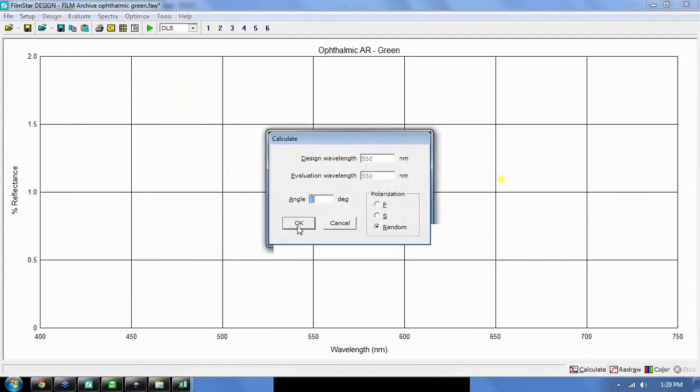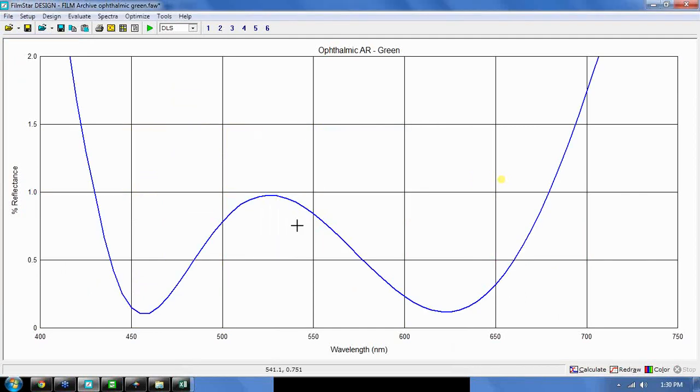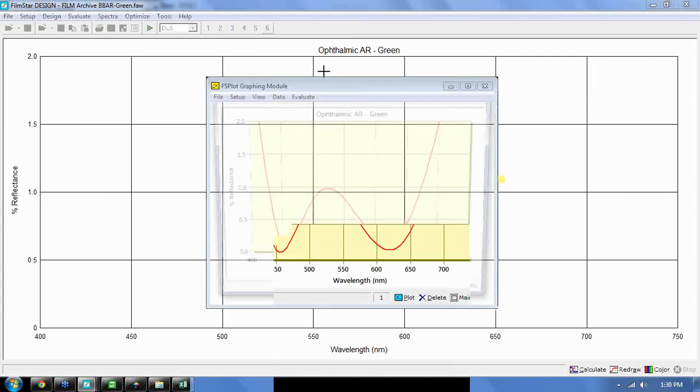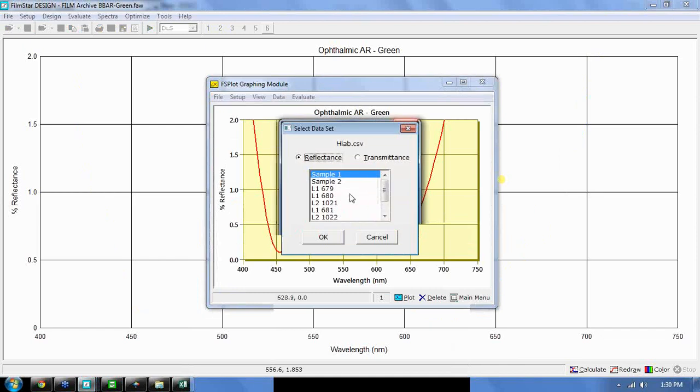So that brings us back into our regular window. If I calculate, that's the process that we want to see. That's the good design that we're using. And so I'm going to go into number 6 here, which is our fixed AR HunterLab data. I'm going to click that. And that brings up this little window here that allows me to select from that file the different samples that I've exported out of the HunterLab. So I'm going to go ahead and use L1679 again and click OK.